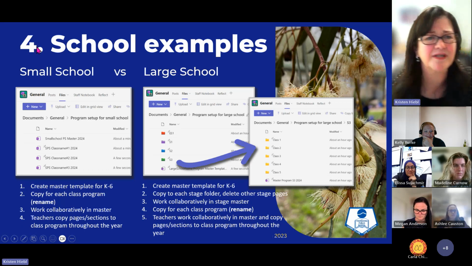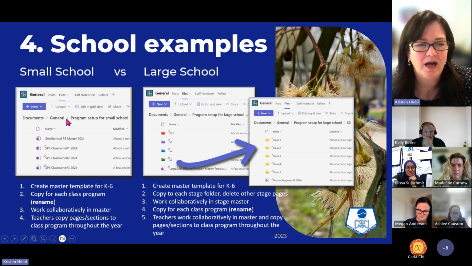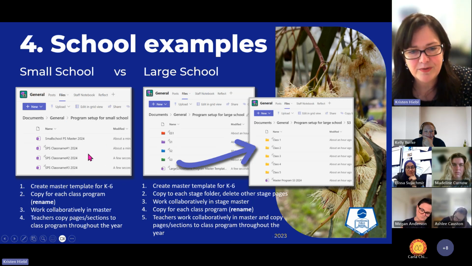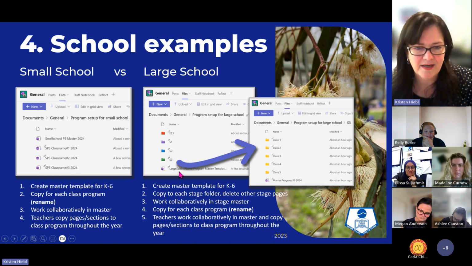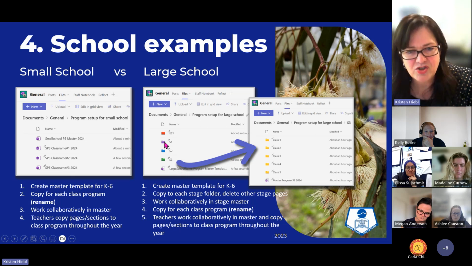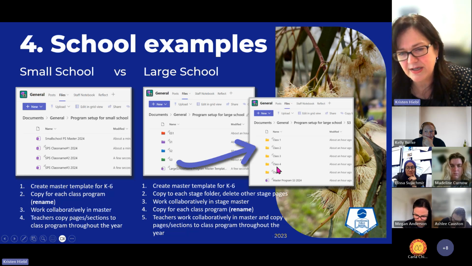So some different examples of how you might set it up. If it's a small school, I'd suggest just going straight into a folder that you've got set up, making your master, and then just copying it for each class that you've got there. And I'll go through and do a demo of this in a moment. If it's a larger school, though, like ours with our 26 classes, it's probably best to have your master template and then have your stage folders set up, and then copy your master template into your stage folder, and then copy it into each class one.